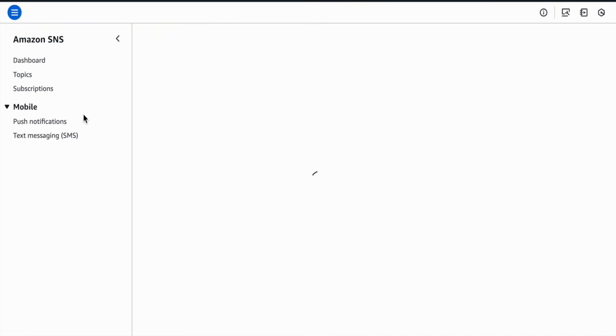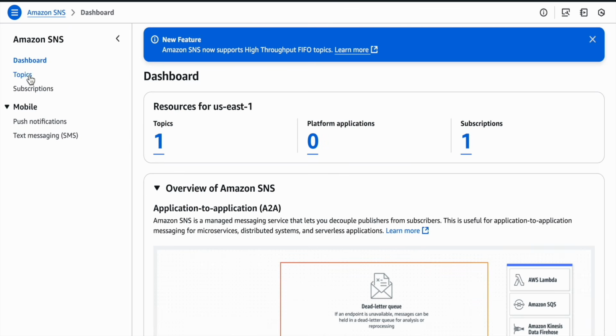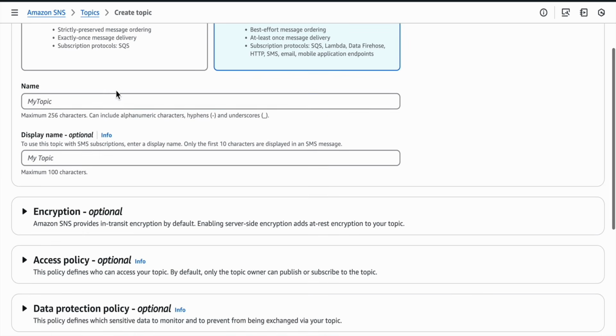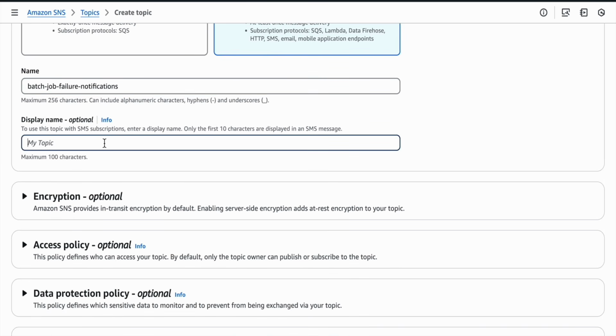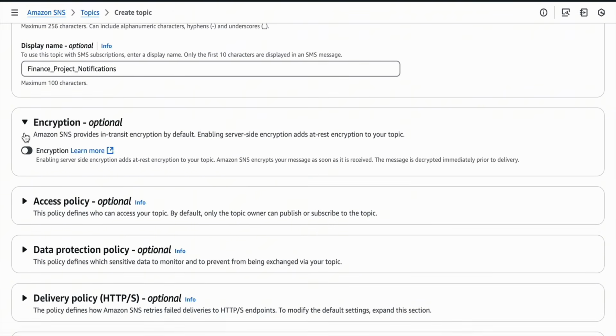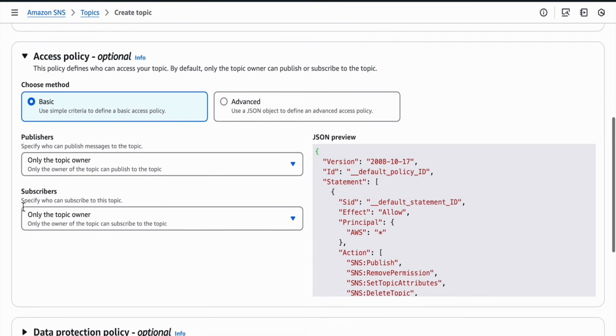Inside SNS, we will be creating a topic which will be doing our task here. Let me create a topic. It will be a standard topic. Topic name will be batch job notification, and display name, let it be finance project notifications, let it be.